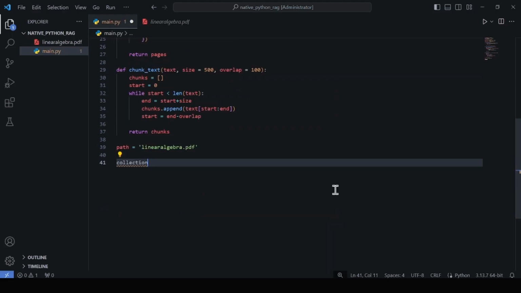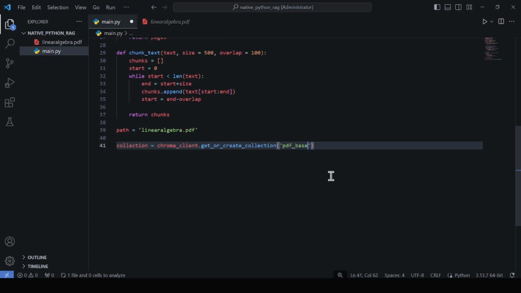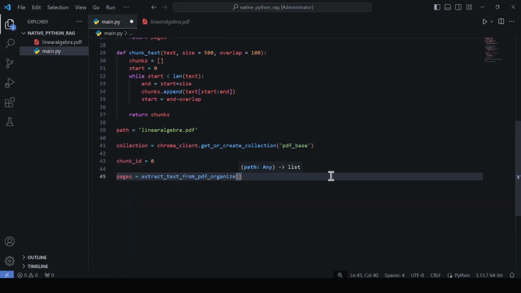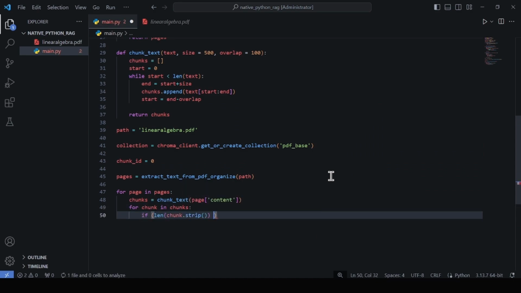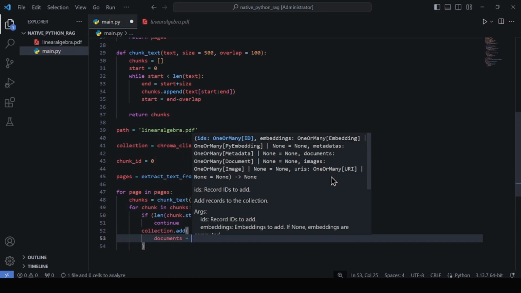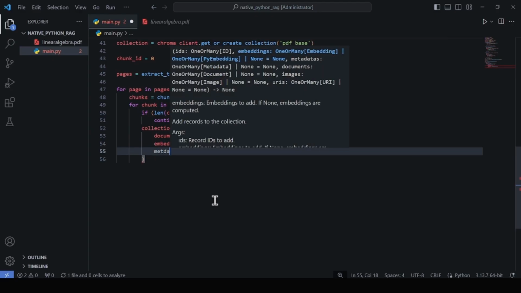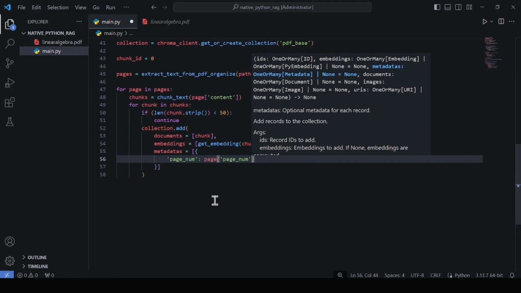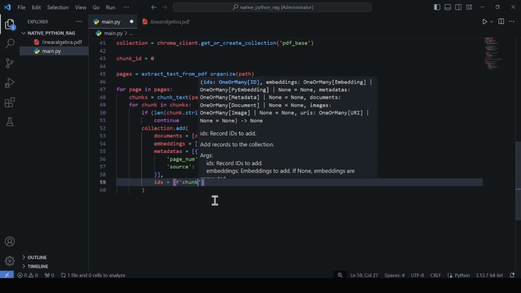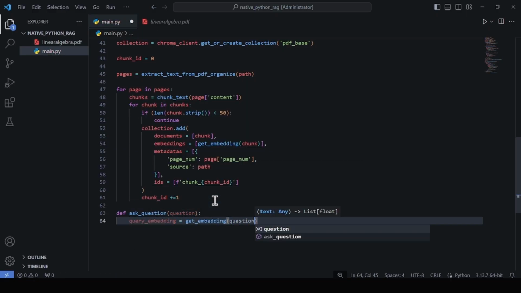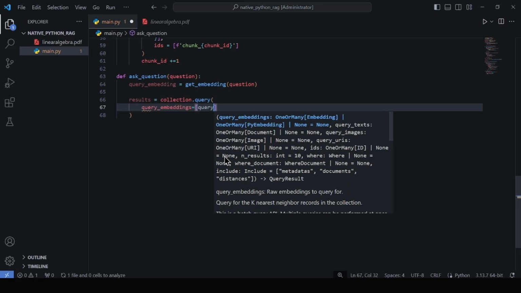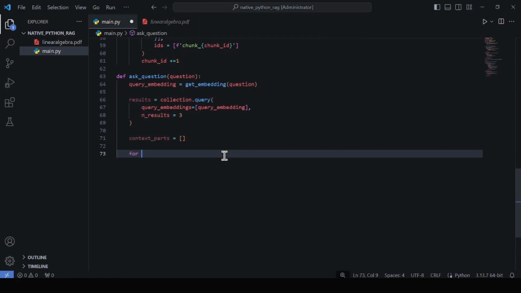Now comes the indexing phase. We create a ChromaDB collection called pdf_base. Think of this as our vector database table. Then we load the PDF, loop through every page, chunk the text, generate an embedding for each chunk, and store everything in the collection. We skip chunks shorter than 50 characters because they're usually just noise, like page numbers, headers, that kind of thing.